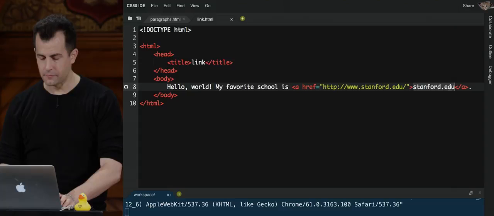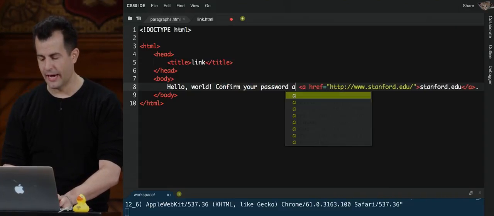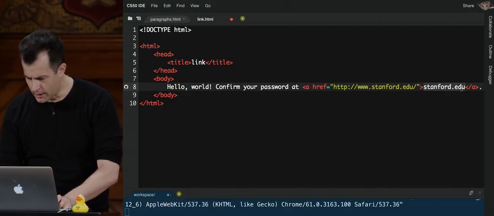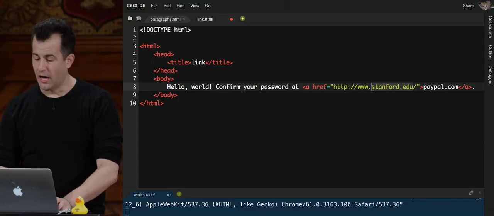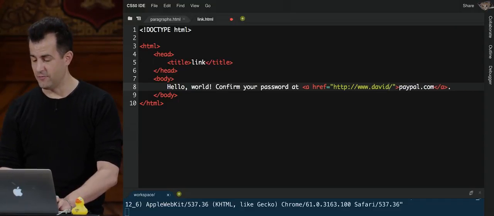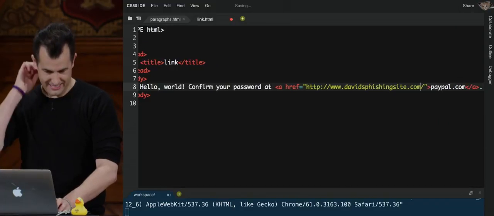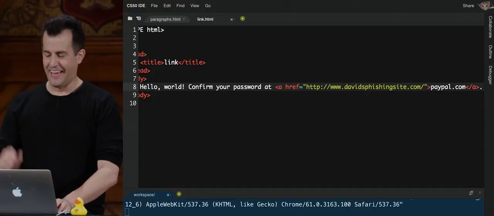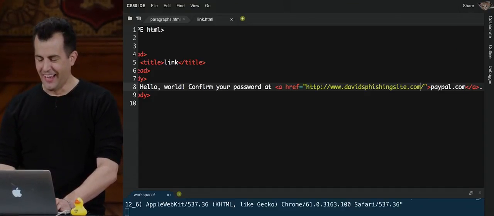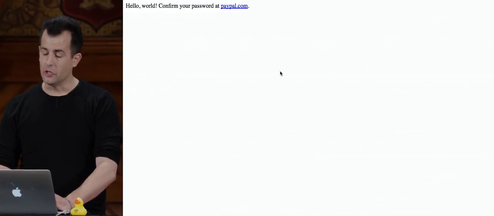Because what's to stop me from saying something like, hello world, confirm your password at, and then we'll say like paypal.com. And then over here, I can change this to like davidsfishingsite.com, which hopefully doesn't exist. One year I went to badplace.com, and anyhow, so here I've gone ahead and saved the file, reloaded, and the link is indeed blue.